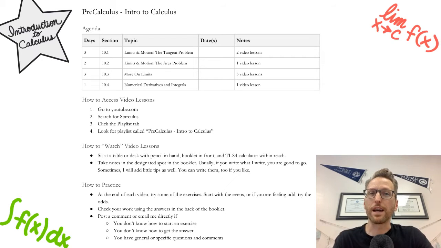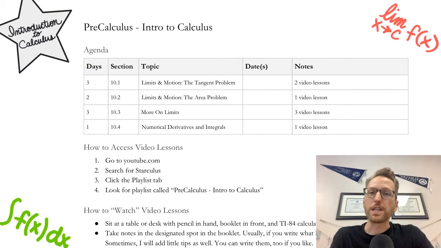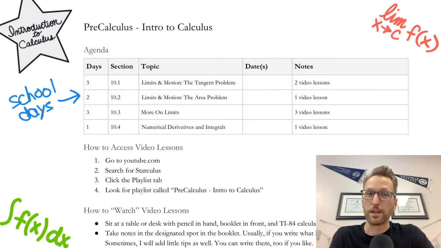Before we get started, I'd like to talk about the agenda that's in front of you and then some of the how-tos below. So first, the agenda. There's a column for days that tells you about how many school days we would usually spend on this topic. So the first two topics would take a full school week. In the summer, it's a little bit different. The section is just the section that corresponds to the textbook I use. There are 4 topics.